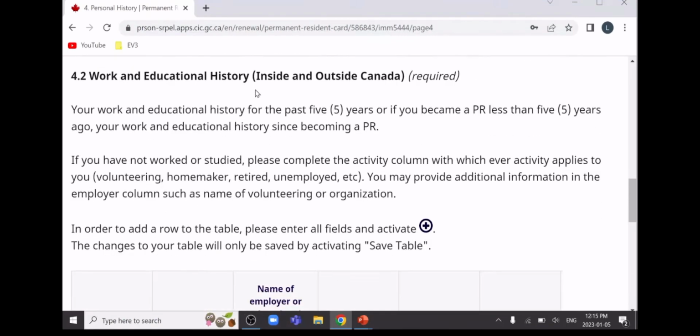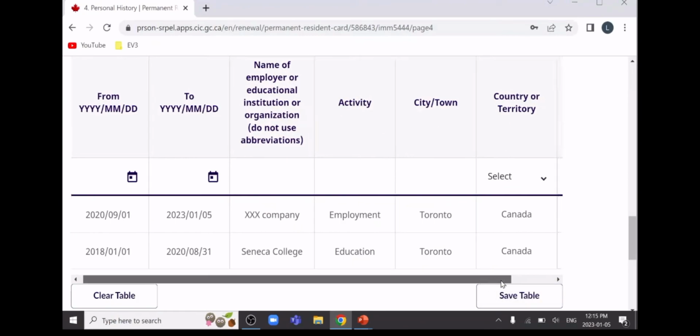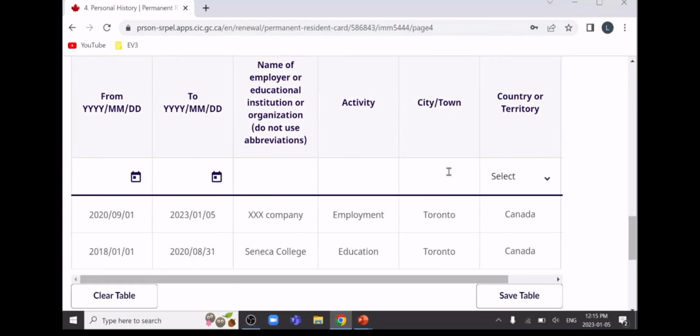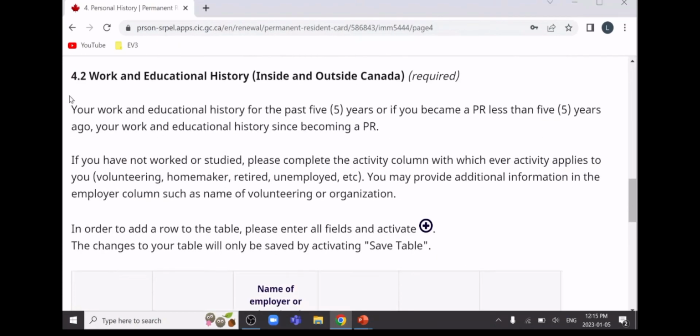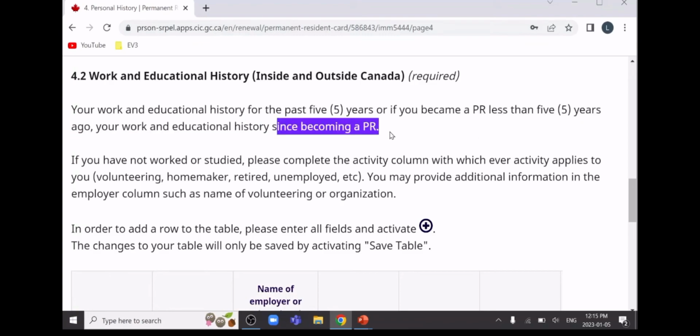Work and educational history inside and outside Canada. Enter from, to, and the name of the employer or the school, activity, city, country, and action. List all the history, no matter the address or employment history, in the past 5 years. If you became a PR less than 5 years ago, then list the history since you became a PR.